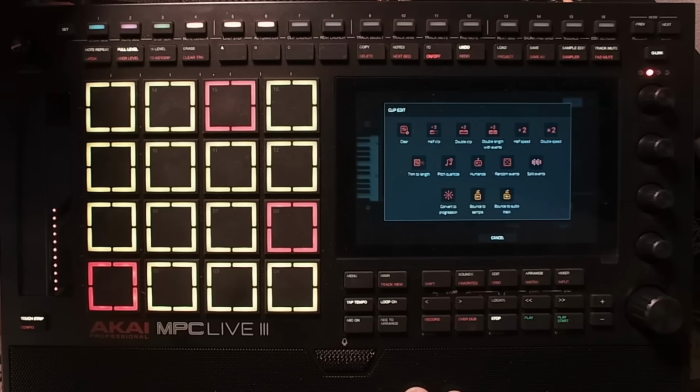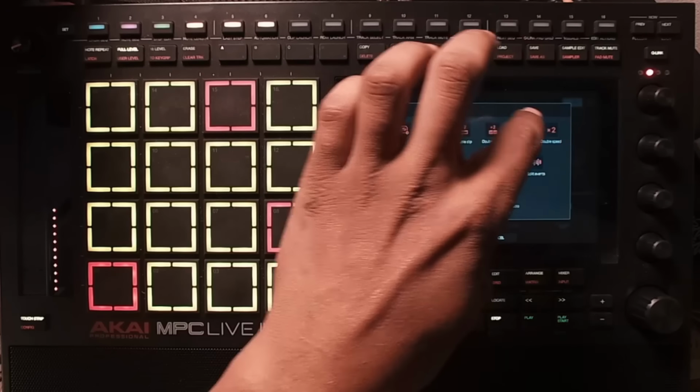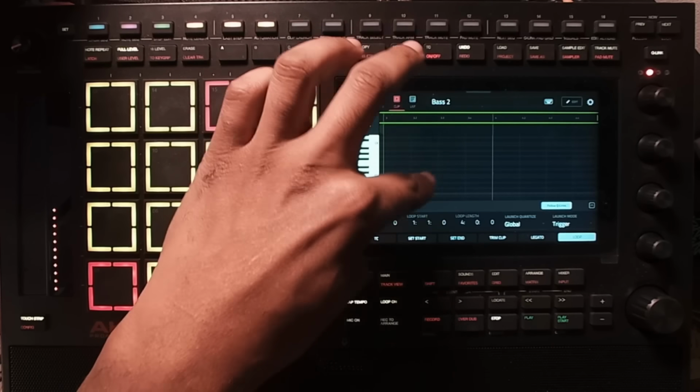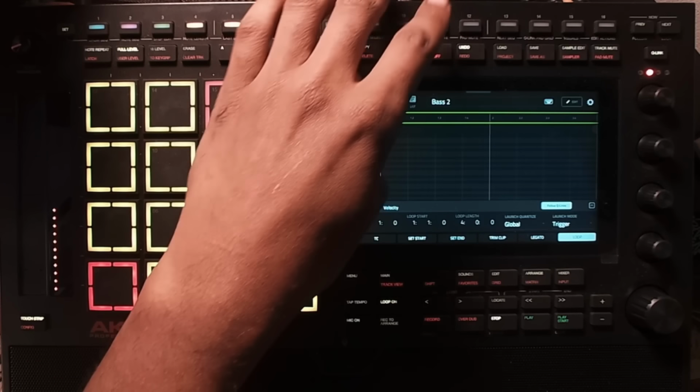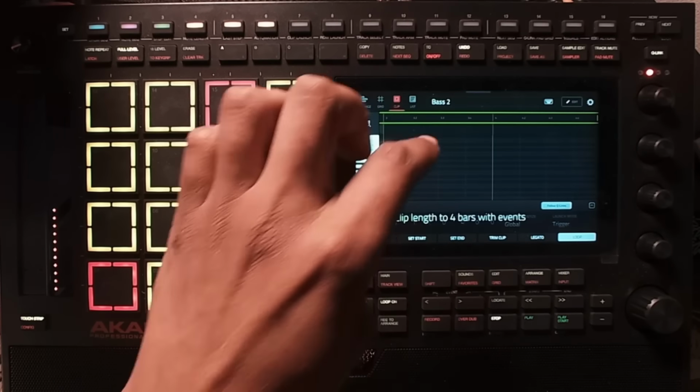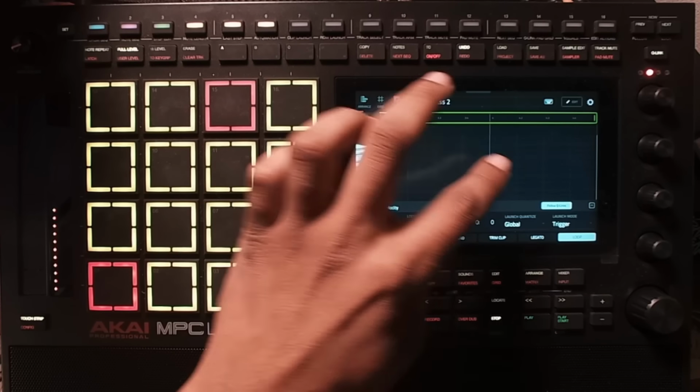And let's say that we want to make that double the length. Let's go ahead and do double the length. We can double clip, but this is what it will look like. It's missing stuff. So undo, and then we'll go back into edit and we'll double the length with the events. And now we'll take a look at it.